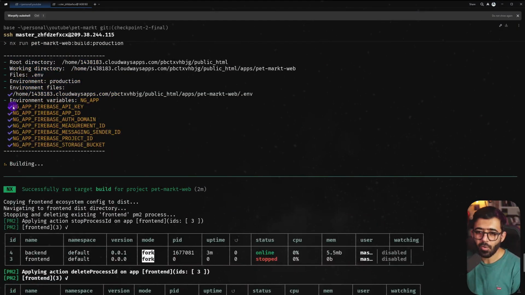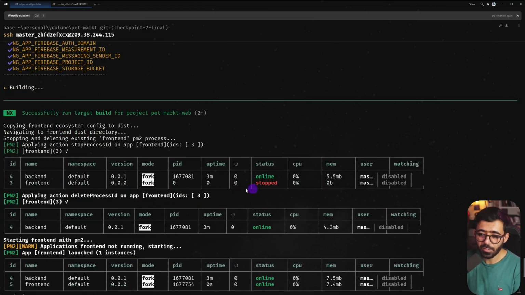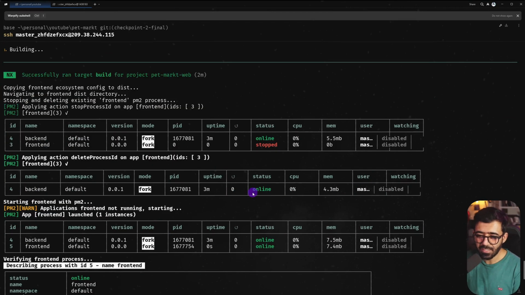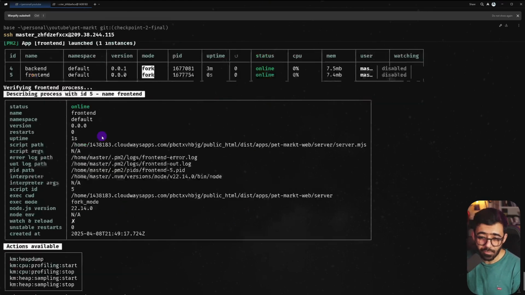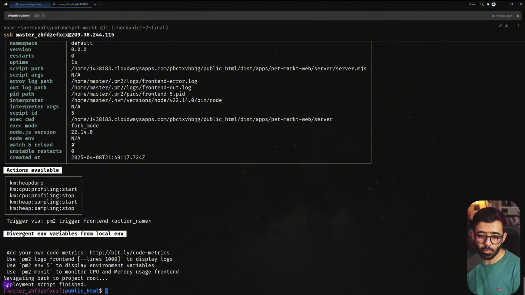And here you can see all of the variables got loaded from the env file, which is what we wanted. Then it stopped the front end process, then it deleted it, and then it restarted the front end process. Then it verified that the front end process is running. And finally, it just says deployment script finished. Yay! Smooth as it can be.